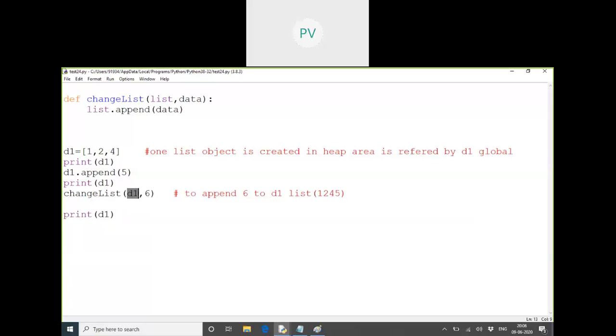I gave my list to which variable? This variable. Now list is pointing to the 1, 2, 4, 5 list only. And we pass the data 6 to this one. So what it has done is taken that list and appended 6 to that. So which list are both talking about? They are talking about the same old list only. The same list has been taken from two different locations.